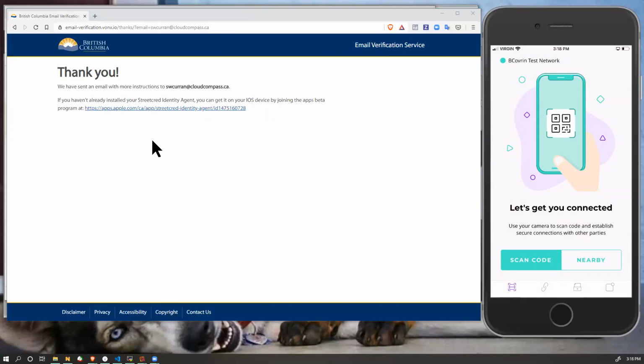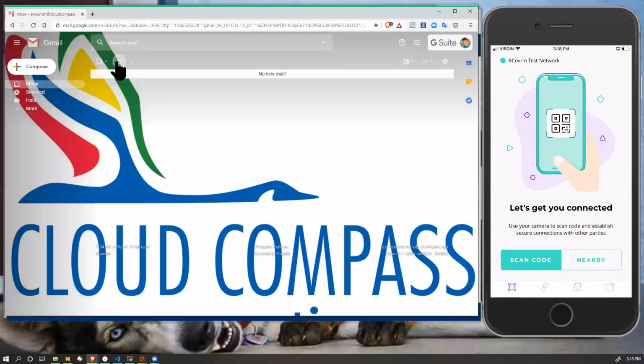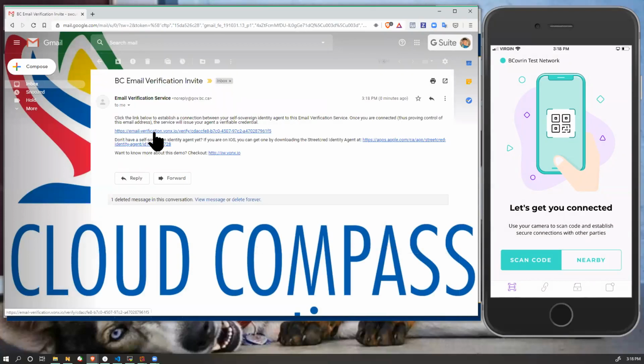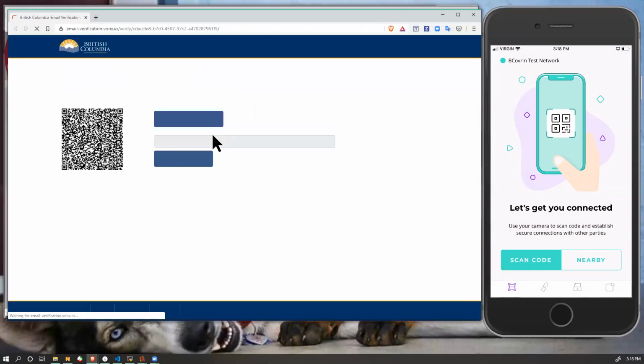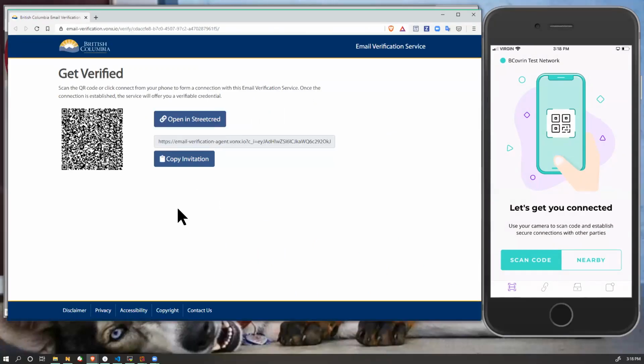So we'll jump to my email and refresh, and I have my email verification invite. So basically I've got an invite that I would use to verify it. Inside is a link back to the same email verification site with the unique ID associated with my email address. So when I click that, I go back to the email verification site. Now this time I have a QR code showing, and I'm going to use the StreetCred app to scan that code and connect with this site.